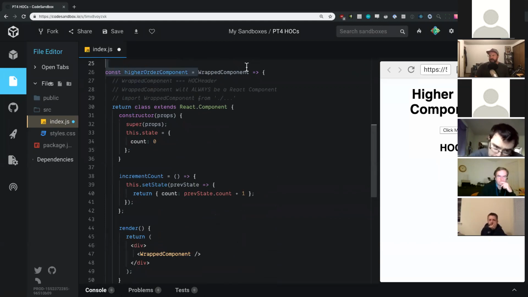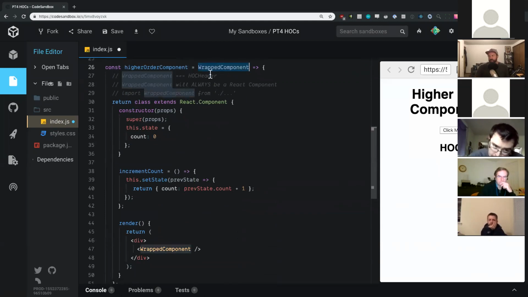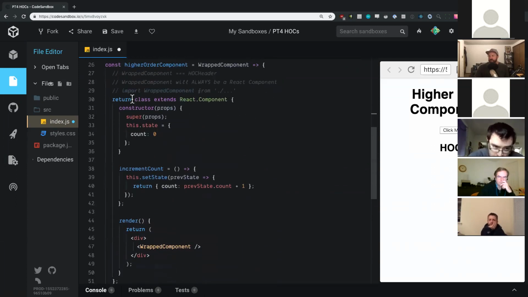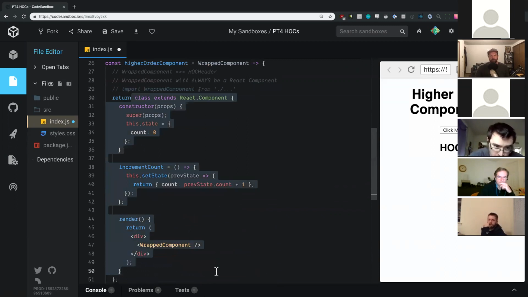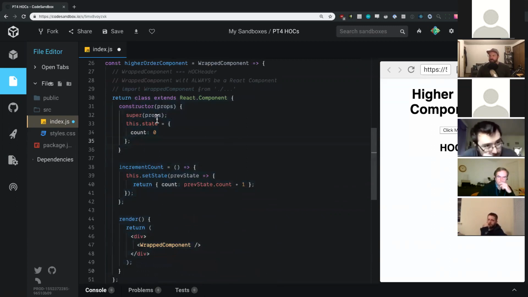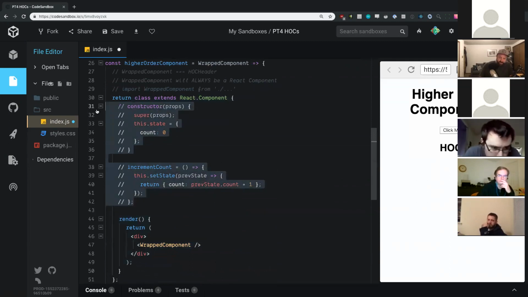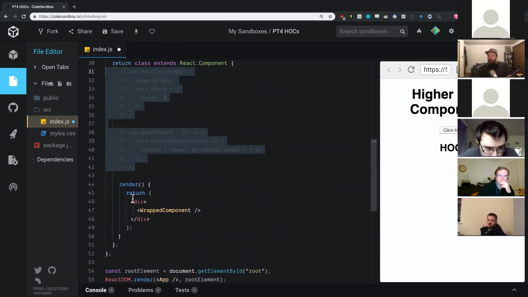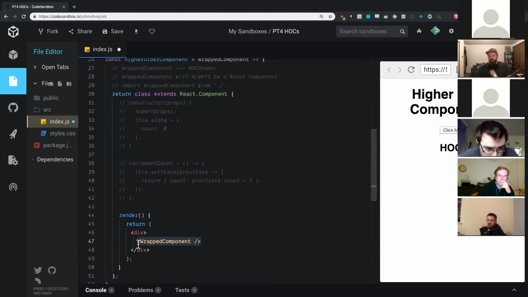That function has a parameter, which in this case is going to be HOC header, that component, and it's going to return to us a React component. That's all it is. It has some state on it, and it has an increment count. We're not even using the state or increment count yet. We don't even need this yet. Okay. All it's doing in this component is just rendering a div with whatever component we pass to it inside of it. That's it.